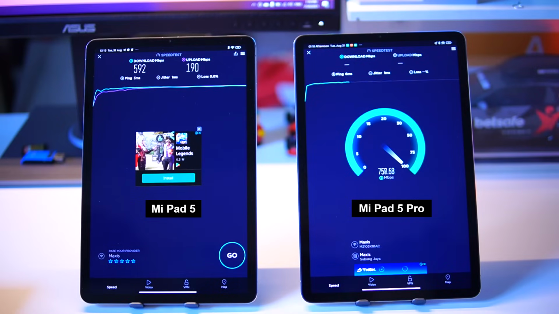The second thing that I want to talk about here is the Wi-Fi speeds. This supports Wi-Fi 5 and this supports Wi-Fi 6. However, again, I did a speed test for both devices here in my room and the speeds are actually very identical. So again, if you're taking the non-pro version, you're not missing out on much.